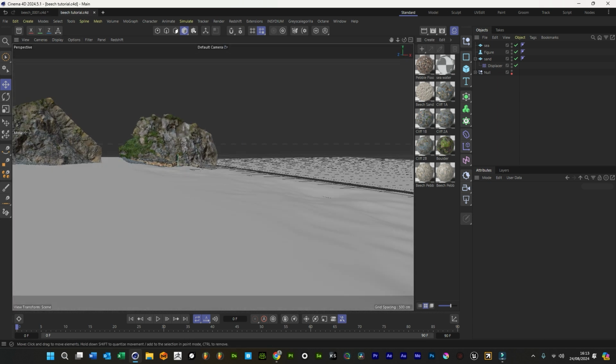So the displacement will work up this bit. This is mainly just for a nice wavy sea line. This will all be displaced with displacement textures, so you don't have to worry about that too much.